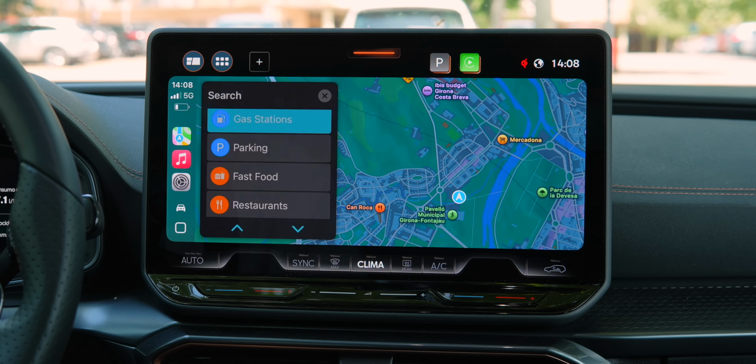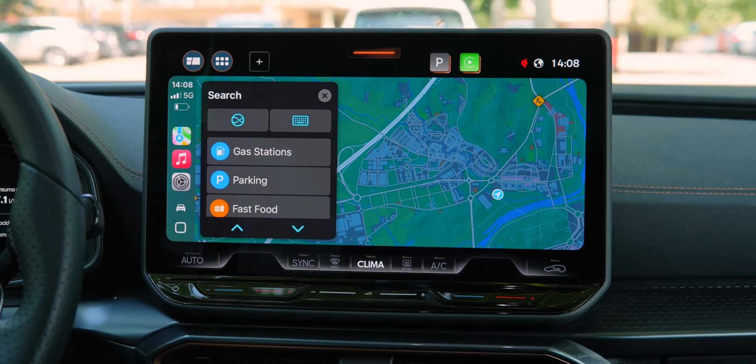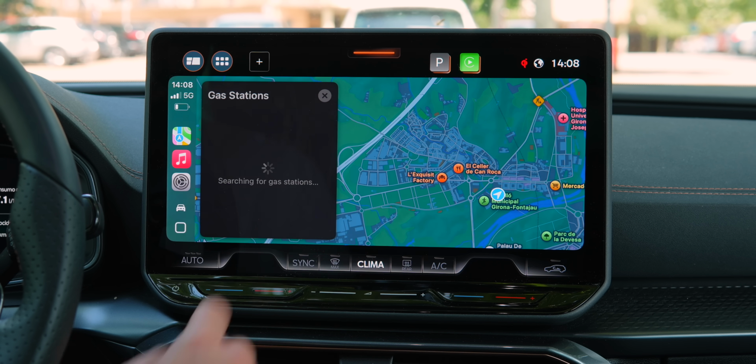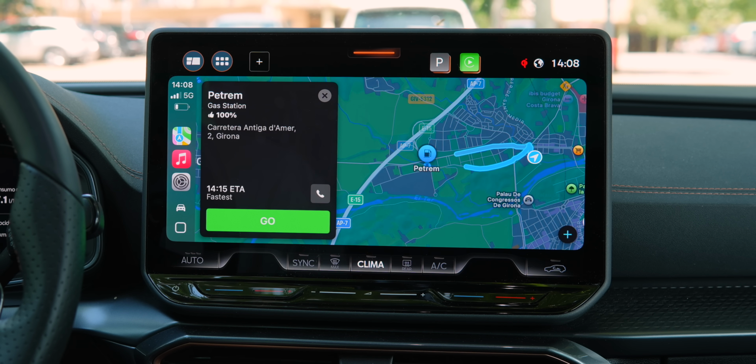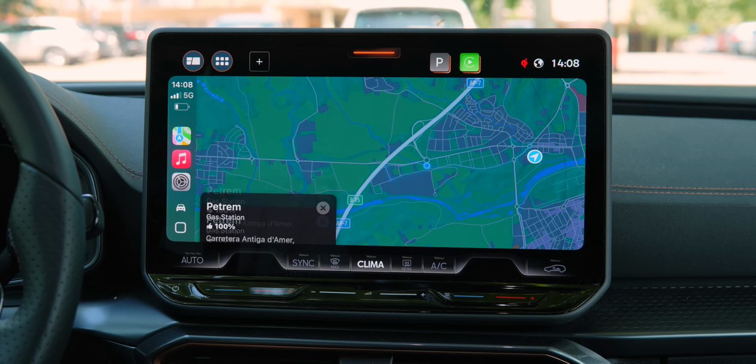Let's tap on gas stations. So if you're in a rush and you're looking for a gas station, just by a couple of taps, you'll be able to know exactly how to go to those stations. Let's tap on this right here. You can also call that specific place with this little icon right here, which a lot of people don't know about. Let's tap on go.